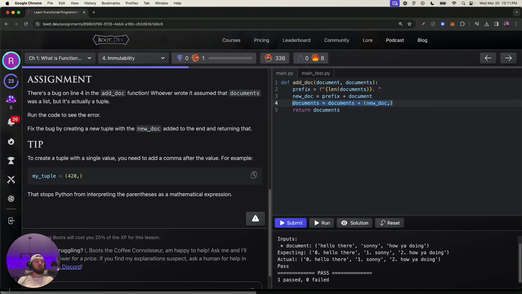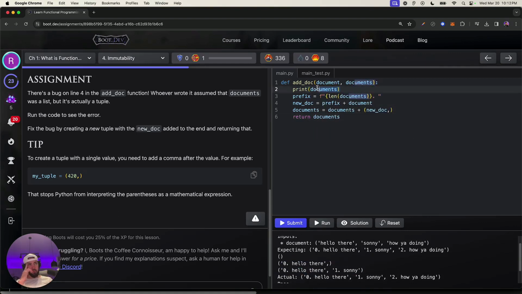Okay, so let's see. So documents equals the documents plus the new doc. Now what am I supposed to be learning here, right? The immutability of this. So every time we pass in the documents, there's no state being managed here, right? There is no page number, or document number equals 0, right? That's what I'm understanding, there's none of that. So first we take the prefix, which is just the length of the documents, which I still don't really understand how that's making the length different.